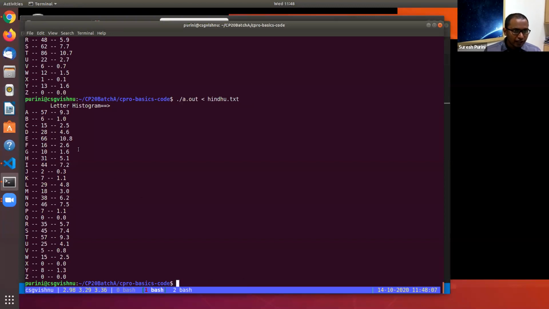So now I picked some random article from The Hindu, and letter E is occurring with frequency 10.8 and letter A is occurring with frequency 9.3, and so on.